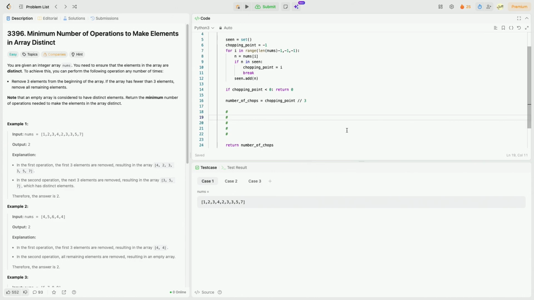But yeah, so if we have a chopping point of 0, 1, or 2, the -1 means no chops necessary. All elements are unique. But let's say 2 is the chopping point, that means we need to remove the 2. So now I want, if chopping point is 2, and I do an integer division by 3, I get 0, so that's wrong.